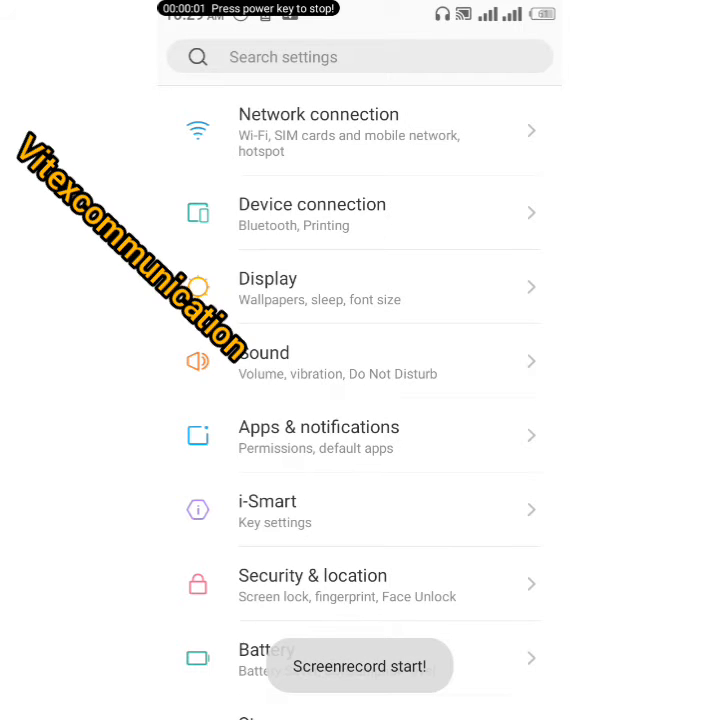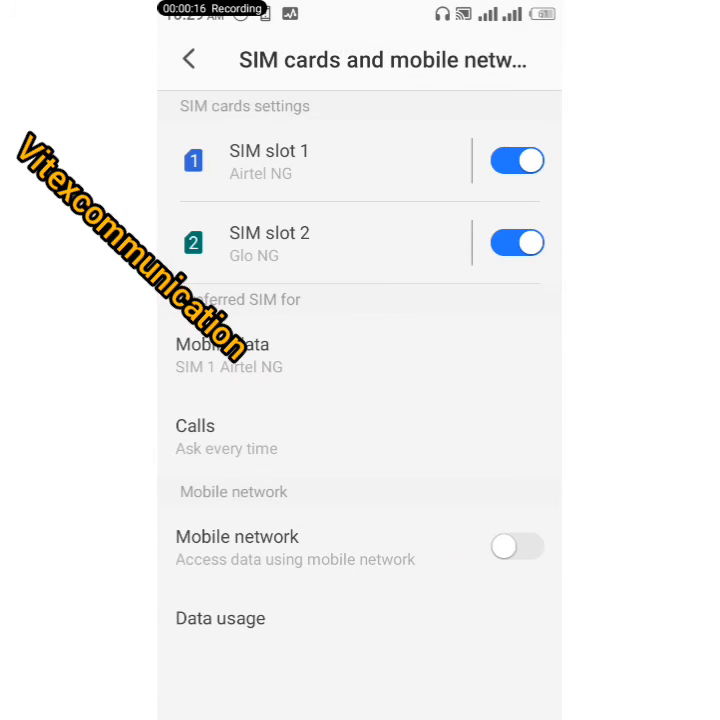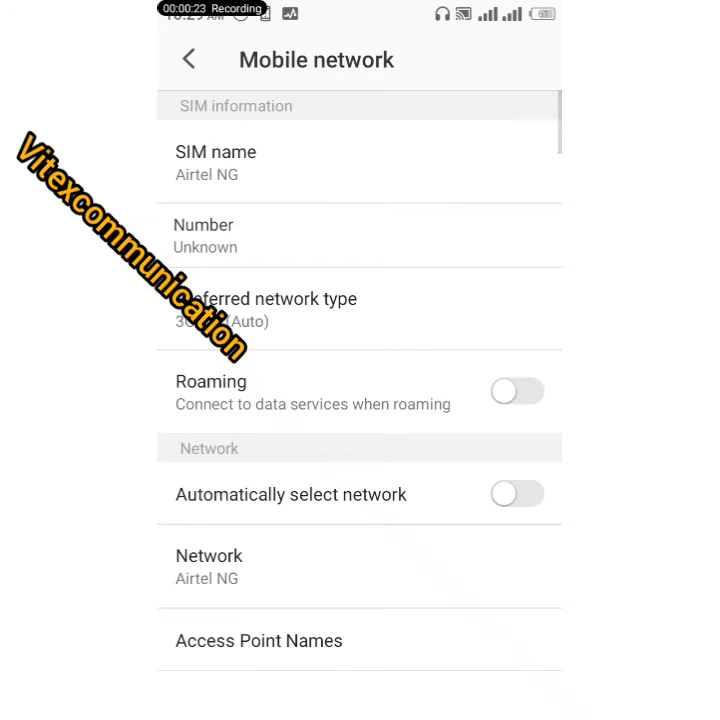First of all, you go to your phone settings. After that, you click on network connection. Then you come to SIM card and mobile network. You click it. After clicking it, you tap the affected SIM card. Mine is the Airtel. I've tapped it. Then you come to automatically select network.